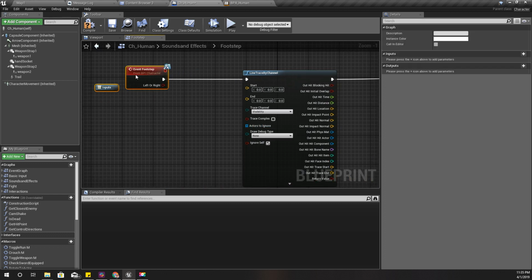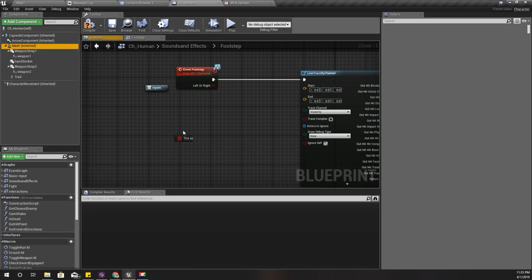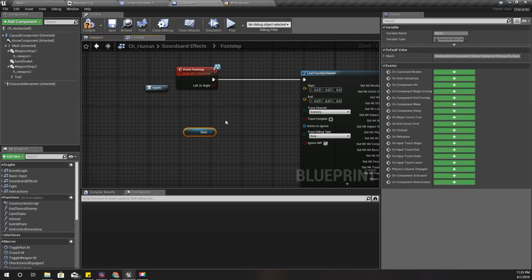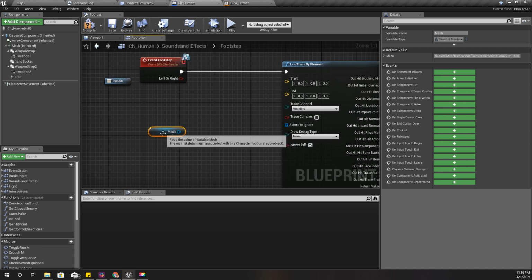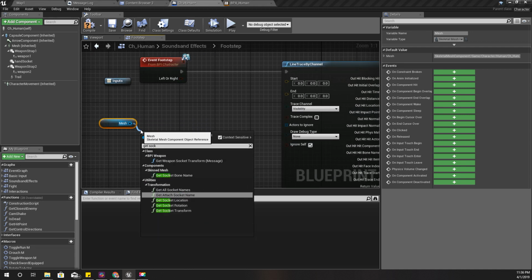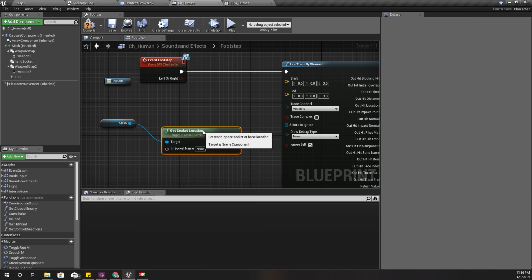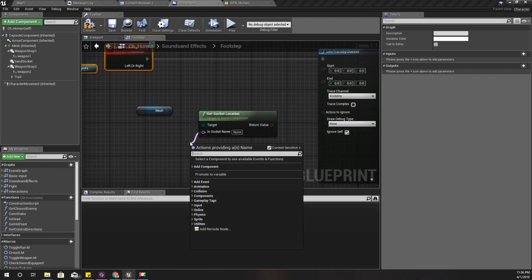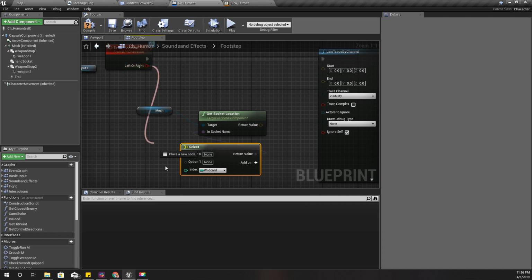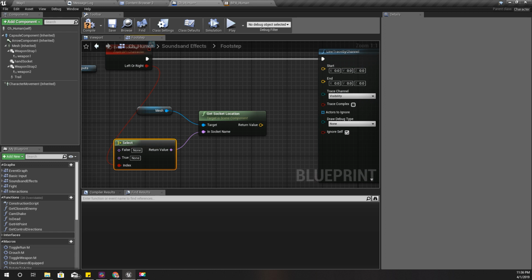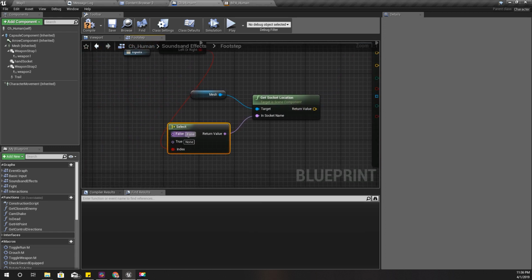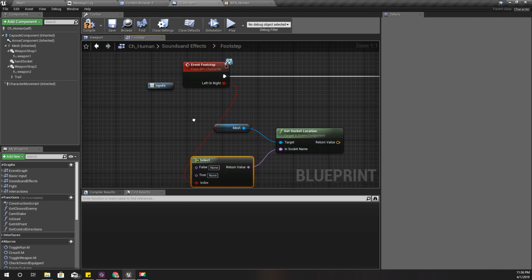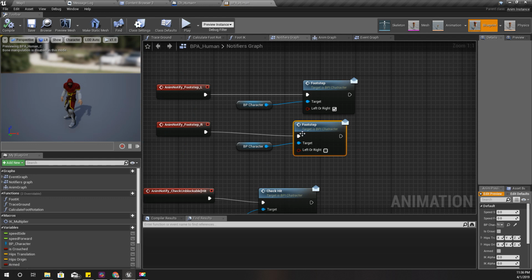So for the starting point, I can get my foot location. Get socket location, and for this input socket name, I do a select and plug this. If this is the left one, that means it should be true. I should give the left foot bone name. If this is the right footstep, then I should give the right bone name.